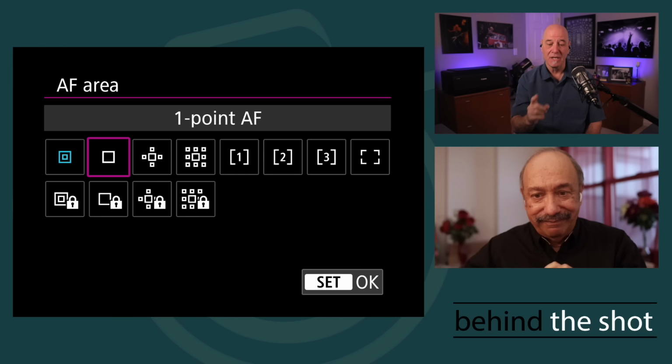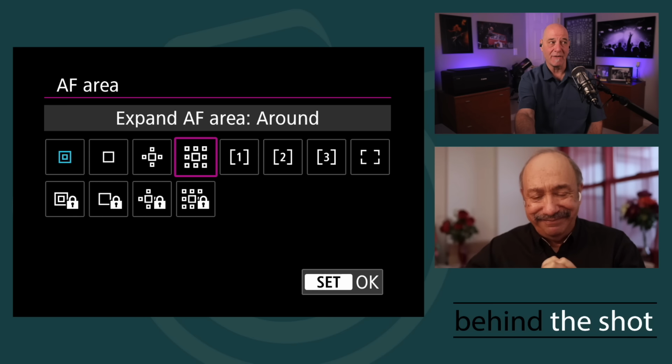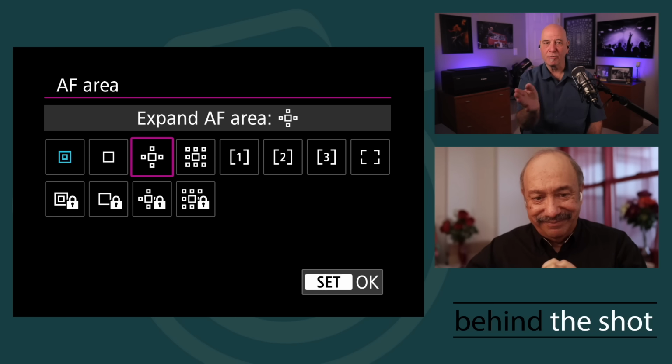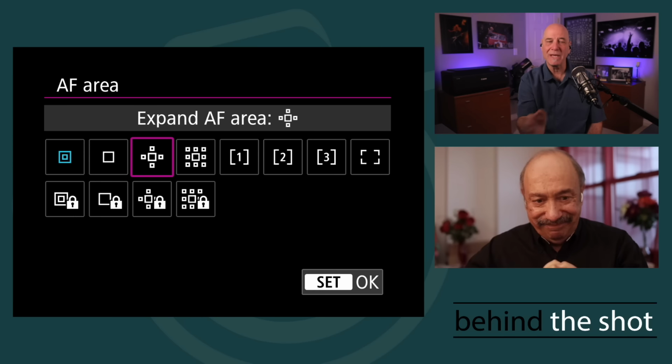But that leads us, I think, correct me if I'm wrong, but these next two can be discussed together in a way, because you have expanded AF and then expanded AF area around. So run through those two, because I will say for concert photography, I like the second one myself. I use the expanded AF area around for what I shoot. So explain these two to me.